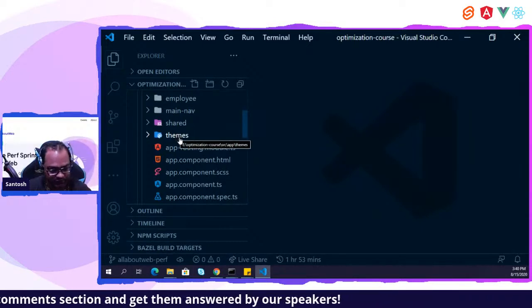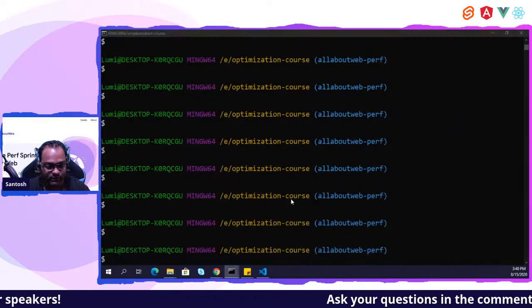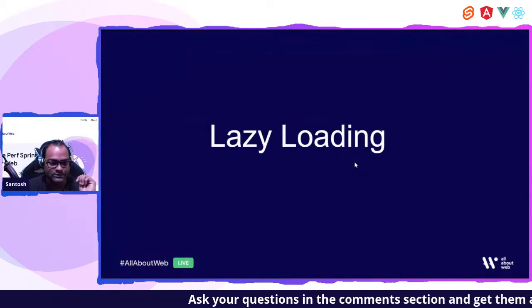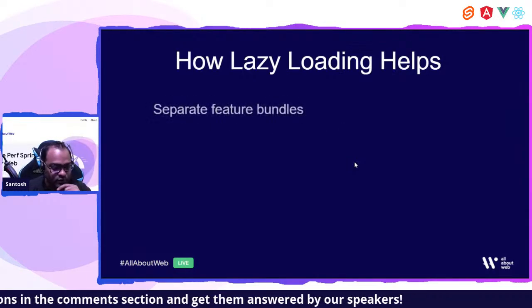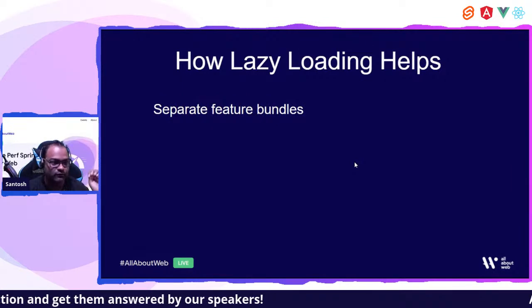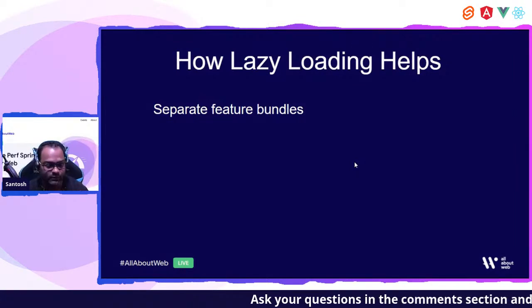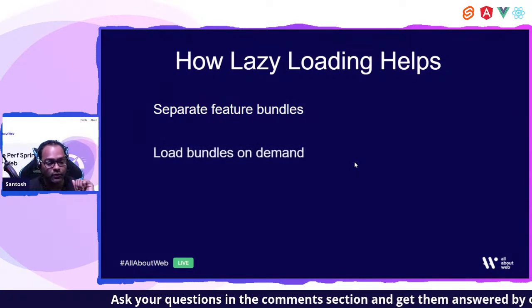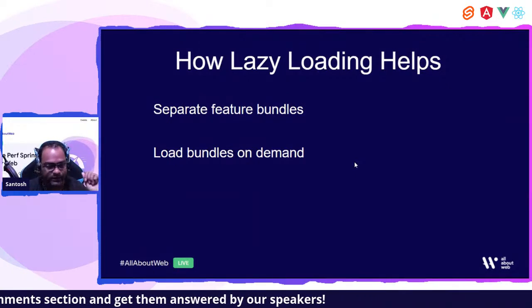So the first step you should do is, as I said, baby steps, right? You have to take baby steps. So first thing is lazy loading. How does lazy loading help here? You get separate feature bundles. Whenever you implement lazy loading, you will get a different bundle for employee, a different bundle for department, and then you can go ahead and load them on demand. So you don't have to serve the entire bundle at once.